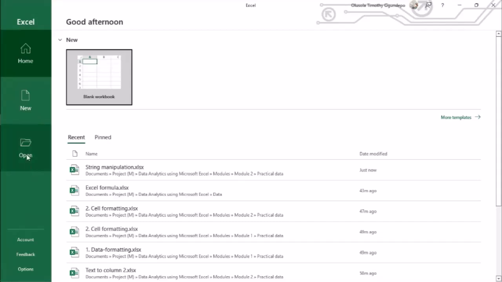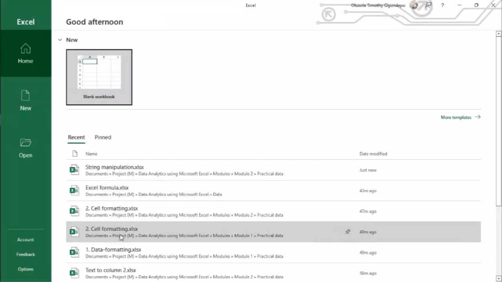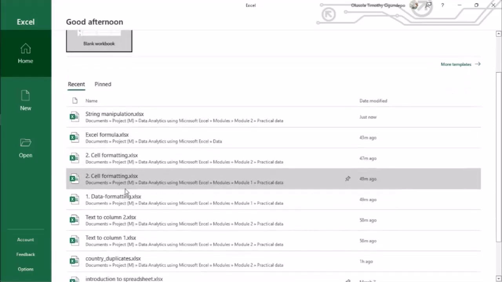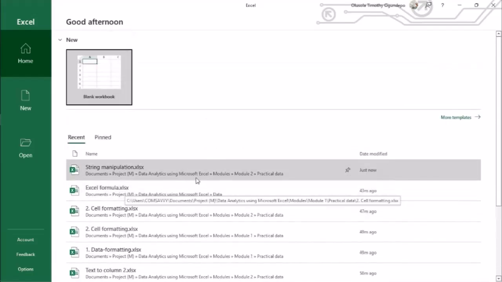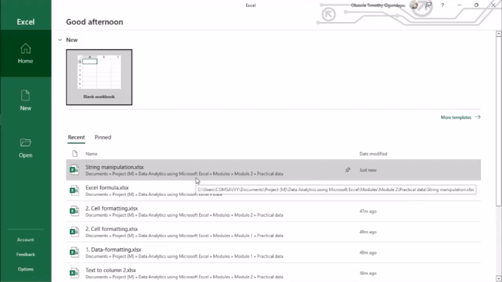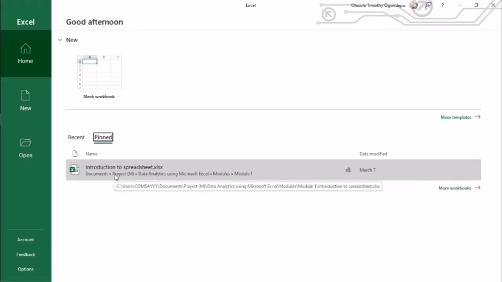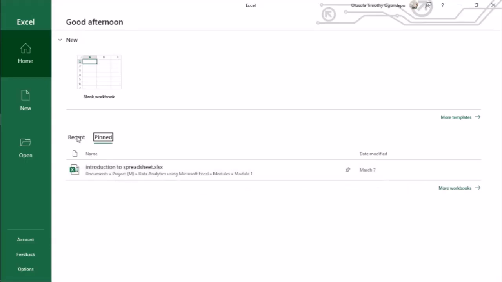In this home section, you will see all the... Take for example, if you would like to create a blank workbook, you can click on this to create a blank workbook. While the rest that you have here are the recent workbooks that you've worked with. And take for example, I also used this as an example in our last class. For this pin, these are the workbooks that you pin, maybe the ones that you always use and you would like to have in a pinned way so that it won't get lost while you are working with various workbooks.